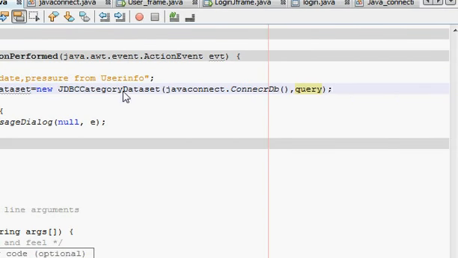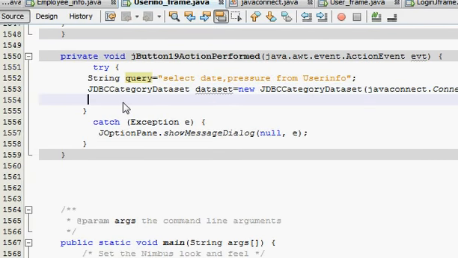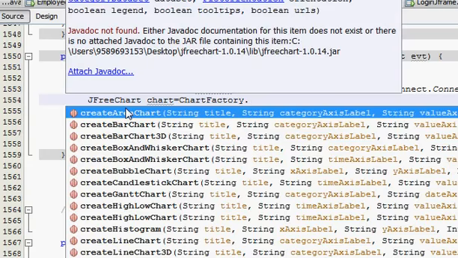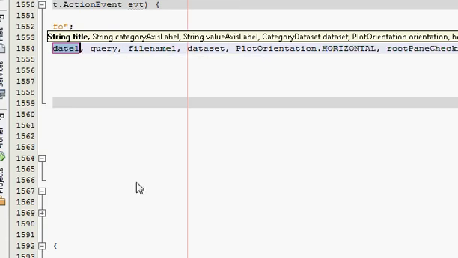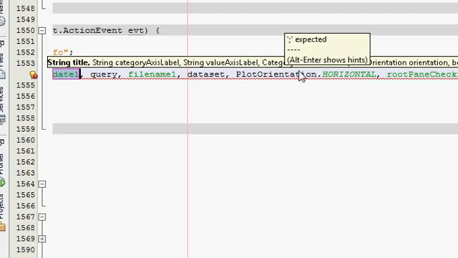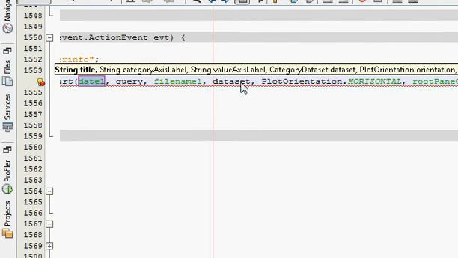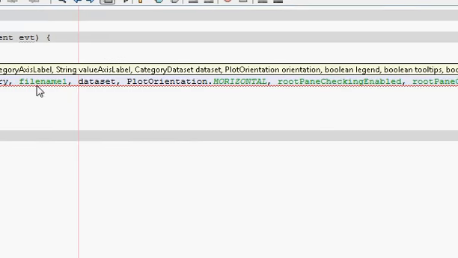So after that I will write in the next line JFreeChart chart is equal to chart factory dot, I want to create a line chart, so I will select create line chart, and this will give you a long list of values to be filled here.